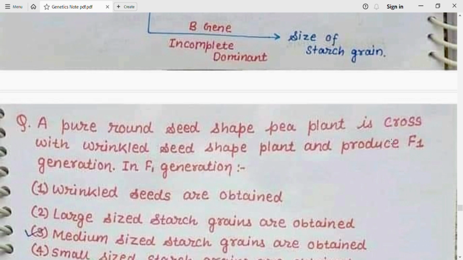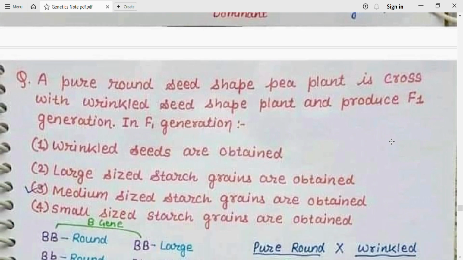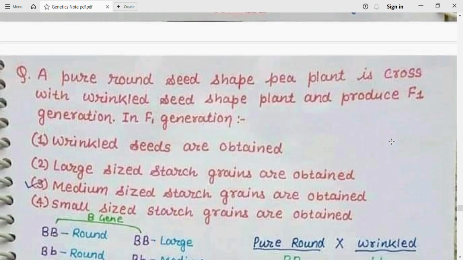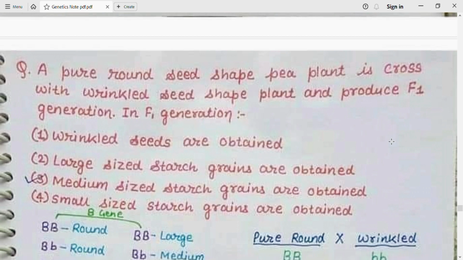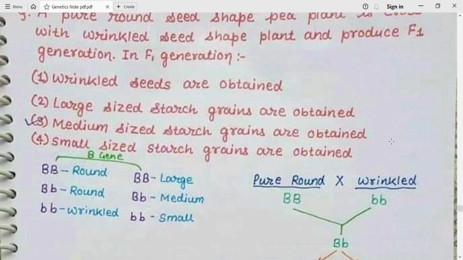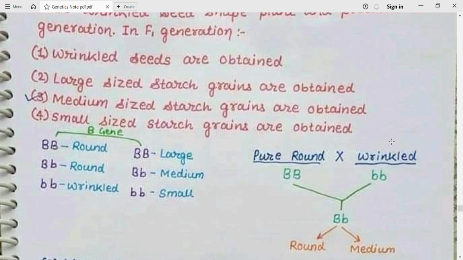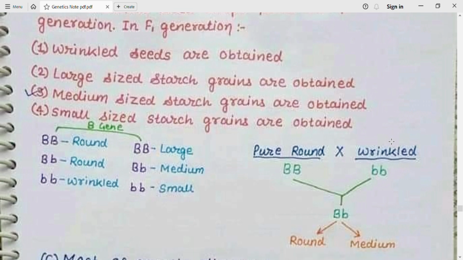We take the example: a pure round seed shaped pea plant is crossed with a wrinkled seed shaped plant and produces the F1 generation. In the F1 generation, wrinkled seeds are obtained, large size starch grains are obtained, medium size starch grains are obtained, and small size starch grains are obtained. So here we can say that the B gene controls the shape of the seed as well as the size of the starch grain. In case of shape of the seed, it is dominant, while in case of size of the starch grain, it is incomplete dominance.